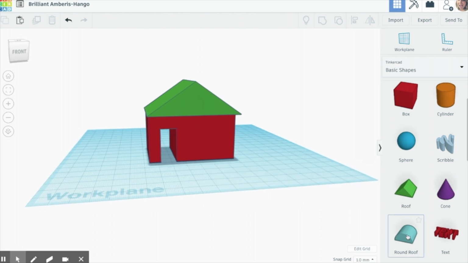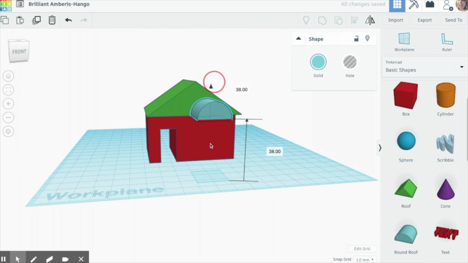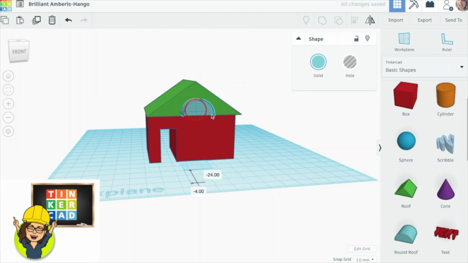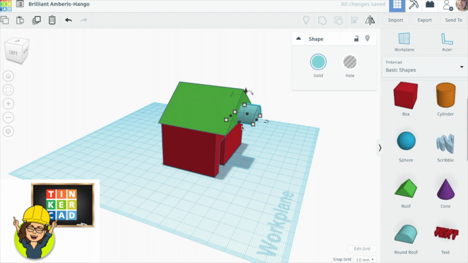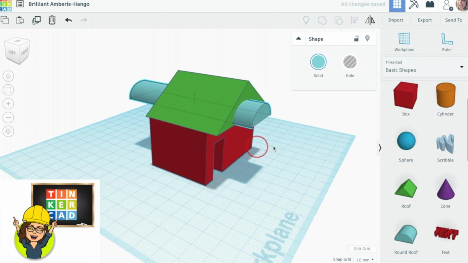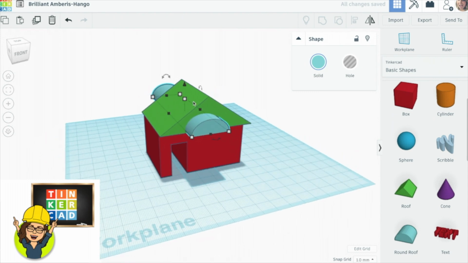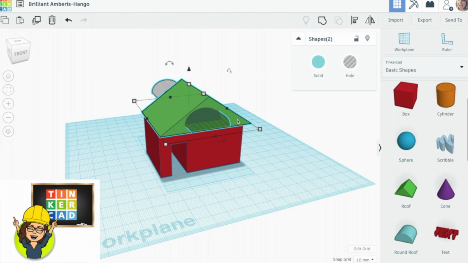Let's put a window up here in the roof. So I'm going to lift my shape up. Make sure I stretch it to the other side of the house. Turn it transparent with this hole circle. Hold down Shift and select both shapes that I want to use to group.